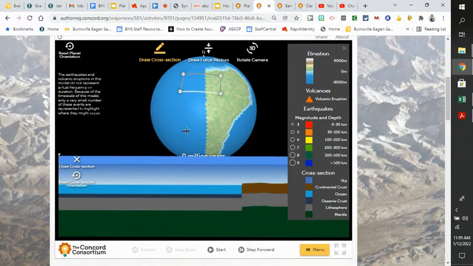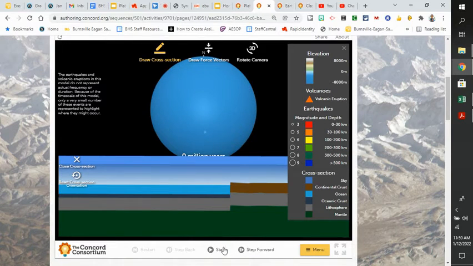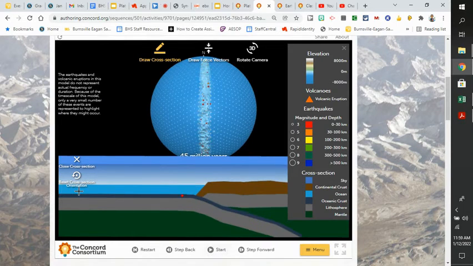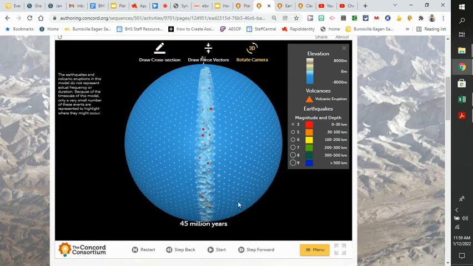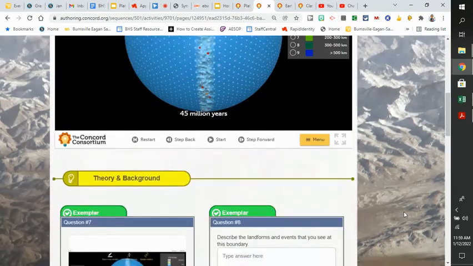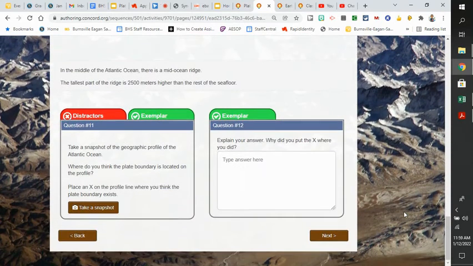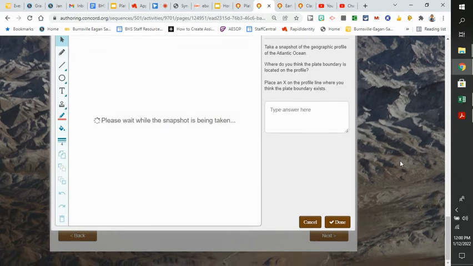So if I restart, I turn this back around. Sorry, get rid of that. All right, so that's showing this part. Don't look down here, that's still in the wrong place. I'll close the cross section. So for the mid-ocean ridge, it says take a snapshot of the geographic profile. So we're just going to click snapshot there.